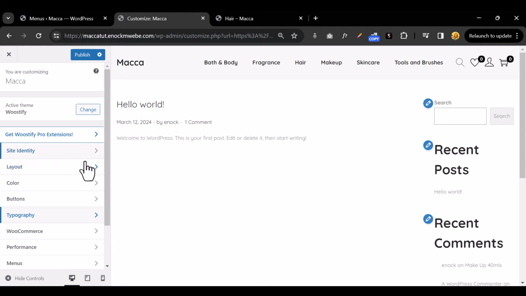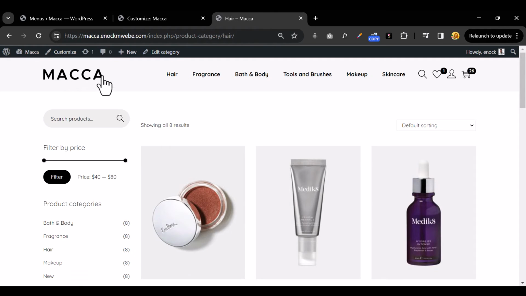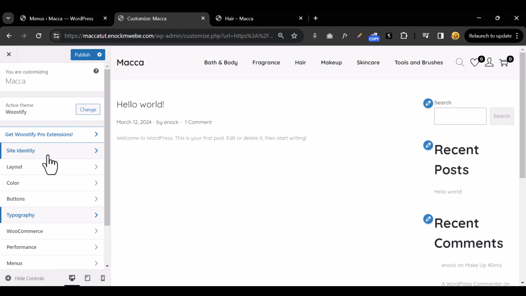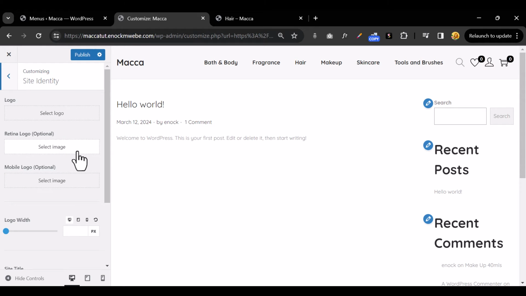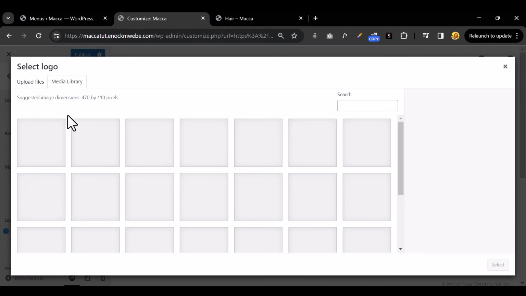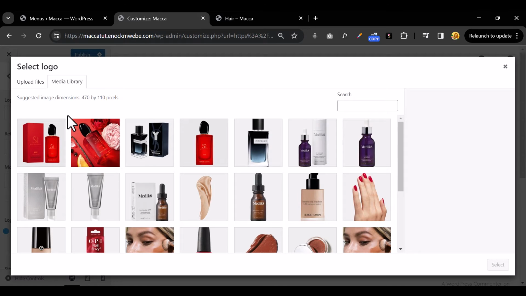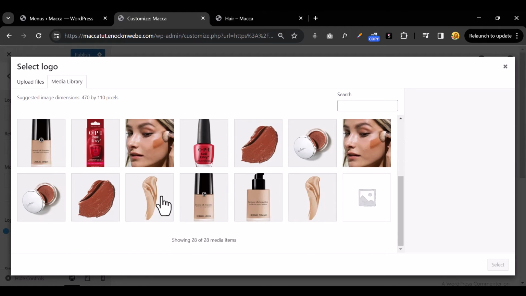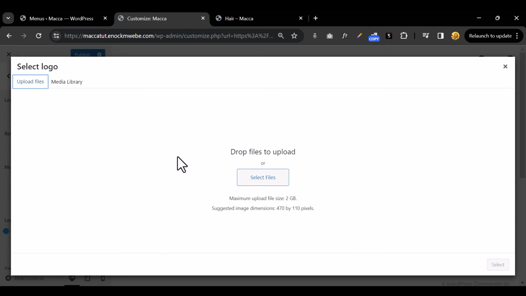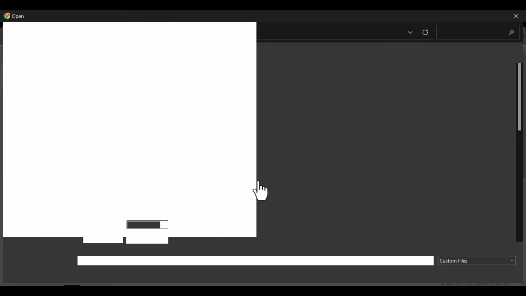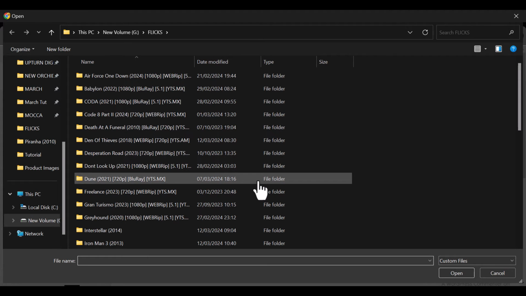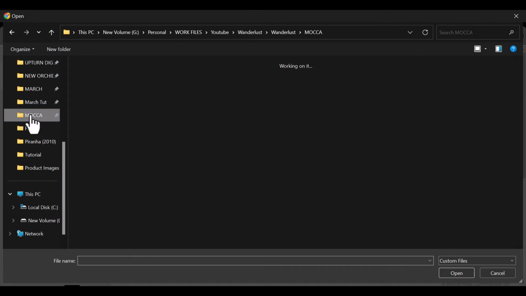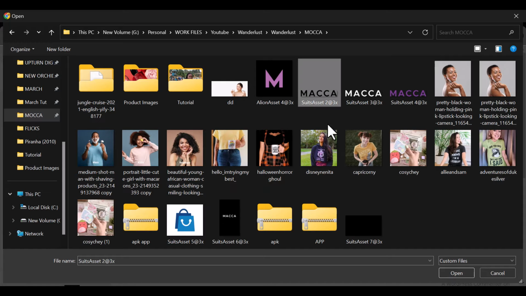So we go back to the header because I want to include this logo right now. To do that, go to site identity and click on select logo. To select a logo, you're going to upload your own logo. You can create this using Canva, or any design software really. I created a very simple logo, and as you can take a look, it's right here.